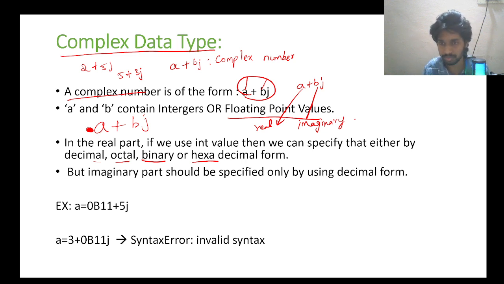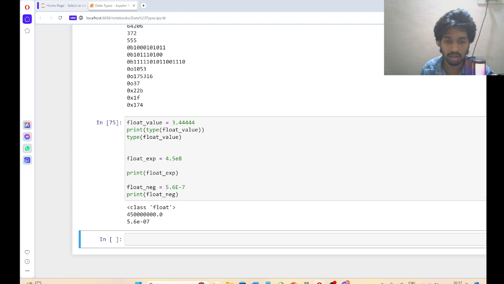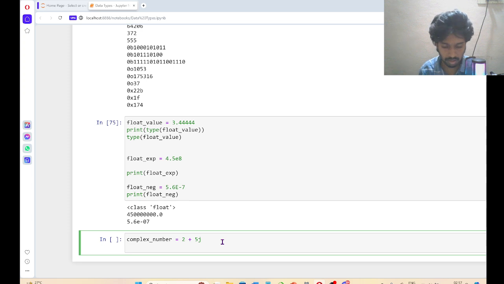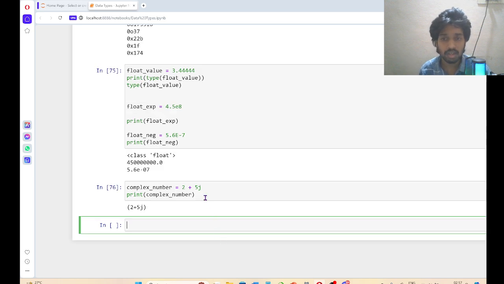Here you can see that if I represent the real part using the binary form, that's completely okay. But for the imaginary part, I should only represent it with the decimal form. Let's look at an example and we'll understand it better. Let's define a complex number 2 plus 5j and print it. We got the output 2 plus 5j.